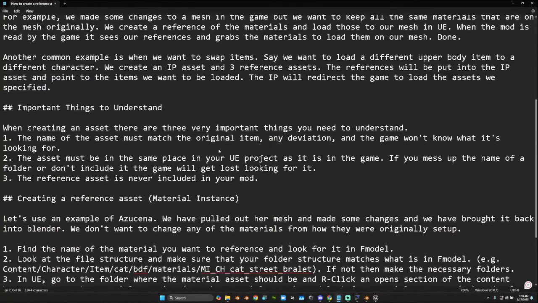Some of the important things to know when you're modding, and very important when you're doing your references, is that the name of the asset must match the original item name, right? If you deviate from it, the game won't know what it's looking for.